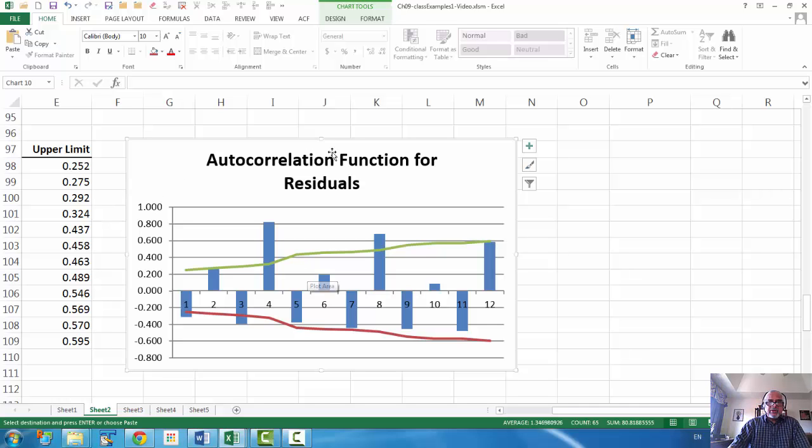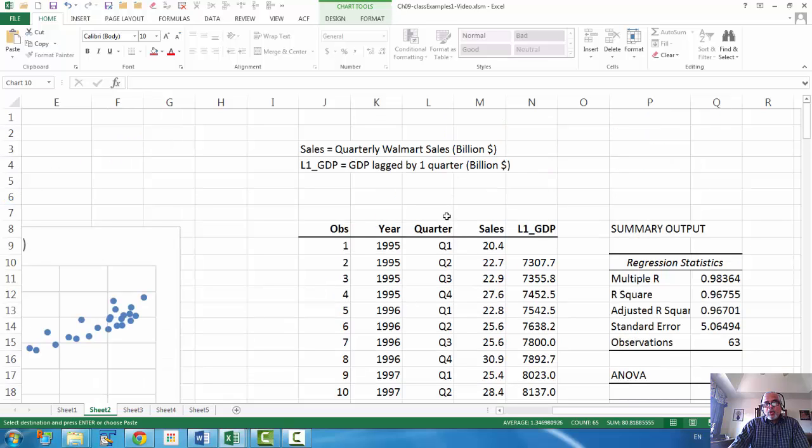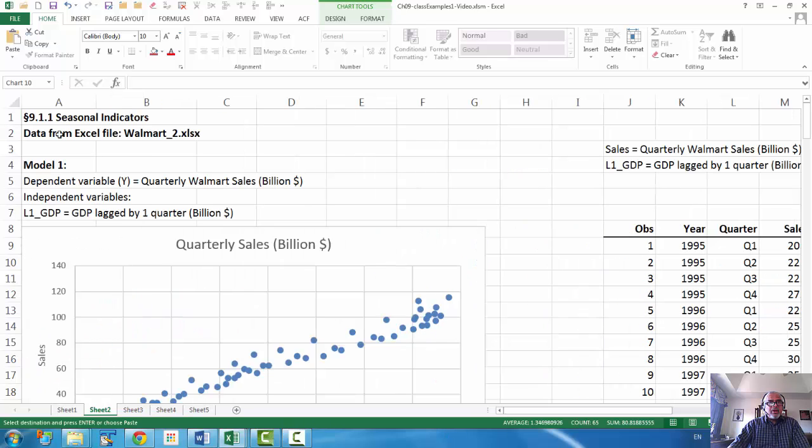So this is a clinching reason why we should really look at the quarter also along with the GDP lag by 1. Okay, which is what we're going to do in the next model. So we'll call this one model number 1, where we simply use L1 GDP as the independent variable and not anything else. Okay, so the next model would be where we look at the seasonality.